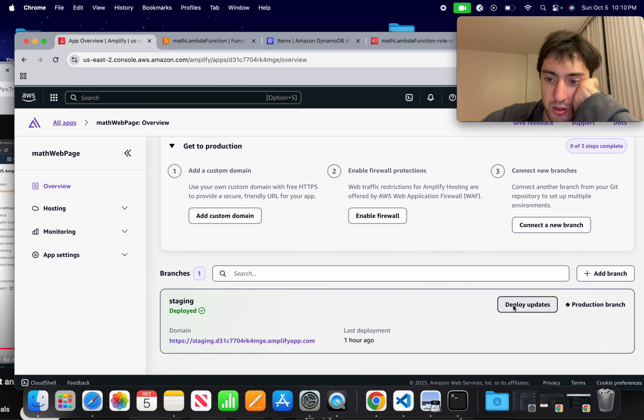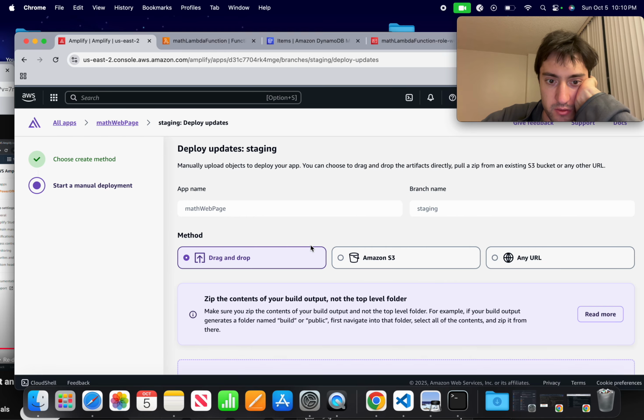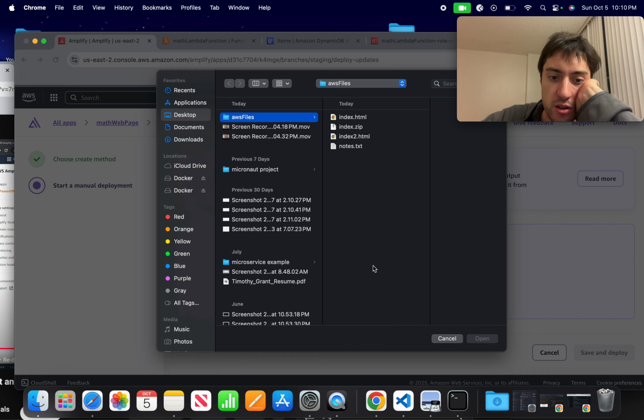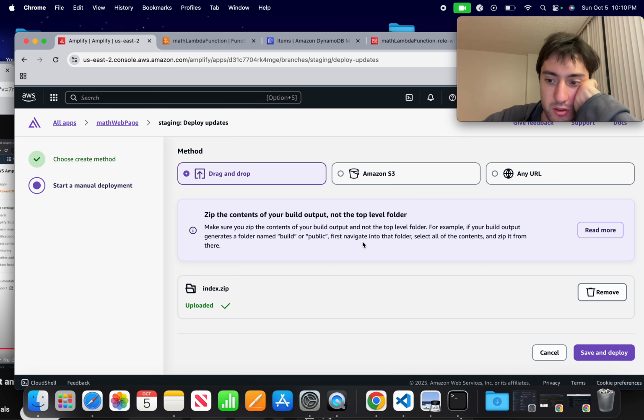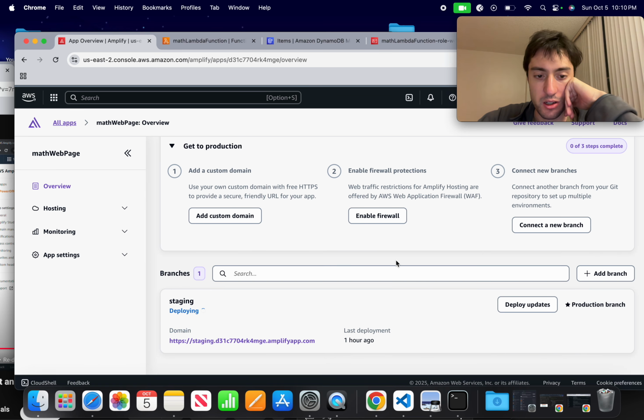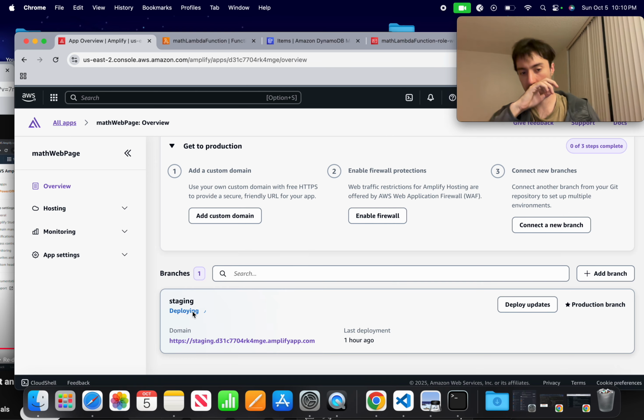Staging deployed, deploy updates maybe? Okay, yeah. Choose zip, and apparently we need to actually choose it in here. So then I will do this AWS files index.zip, yes. Save and deploy. Okay. Deploying. Deployed.